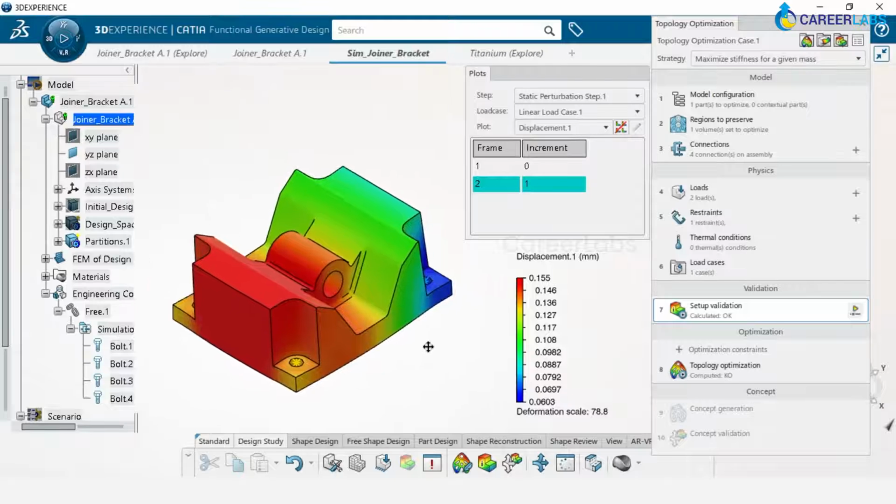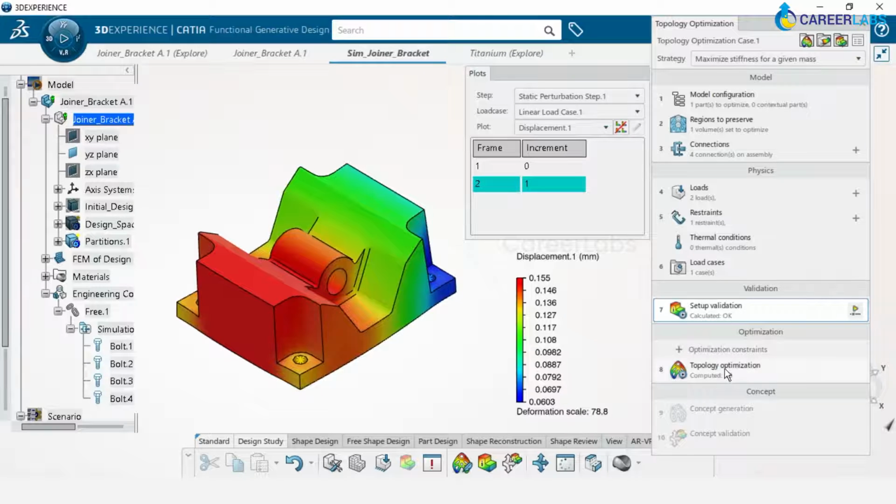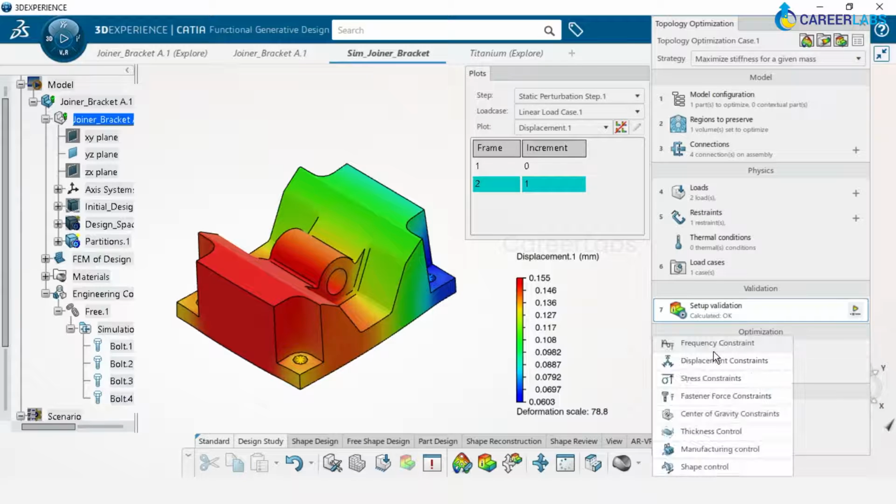Okay, so we will proceed further. So we'll enter into topology optimization, considering that the void masses are within the yield limits of this material stiffness. So I go and create something known as optimization constraint, where we have different options.